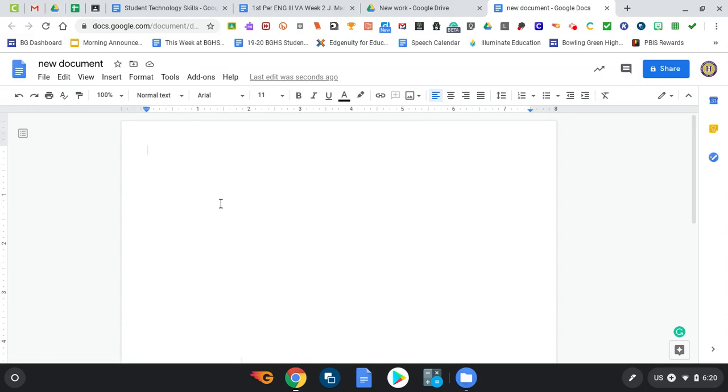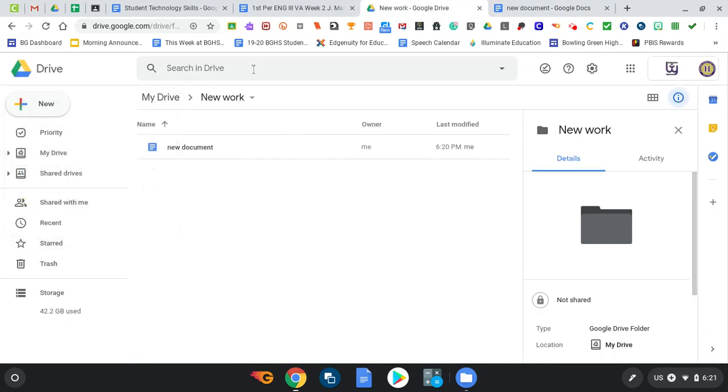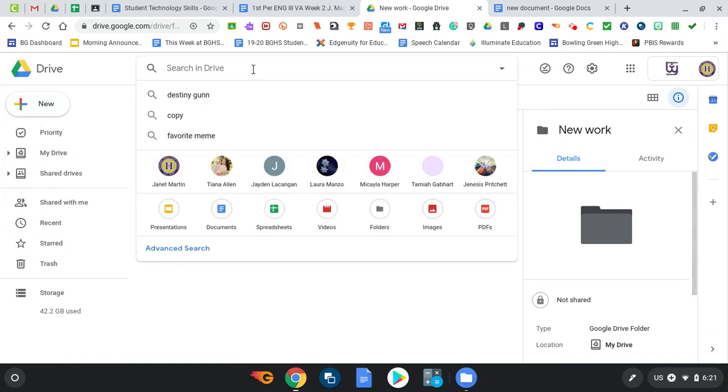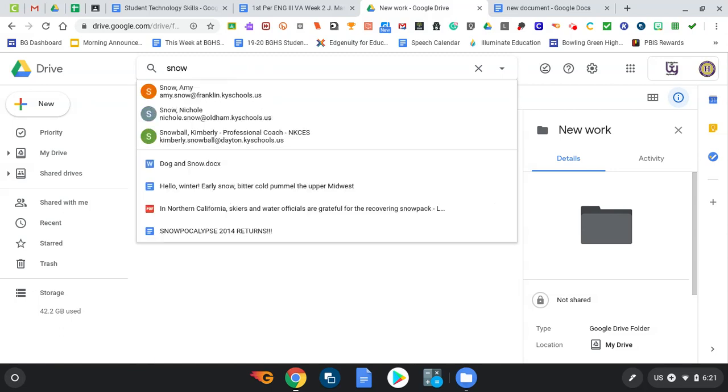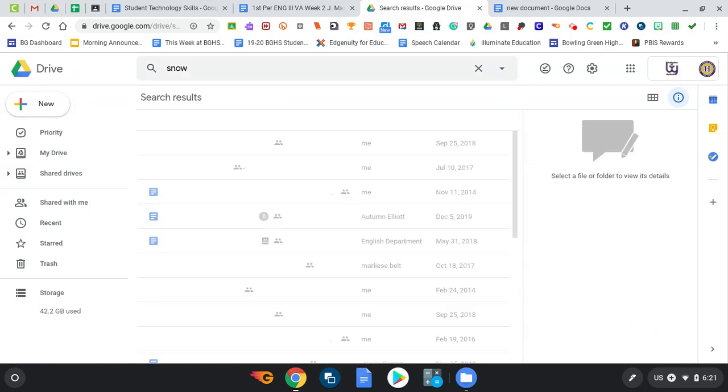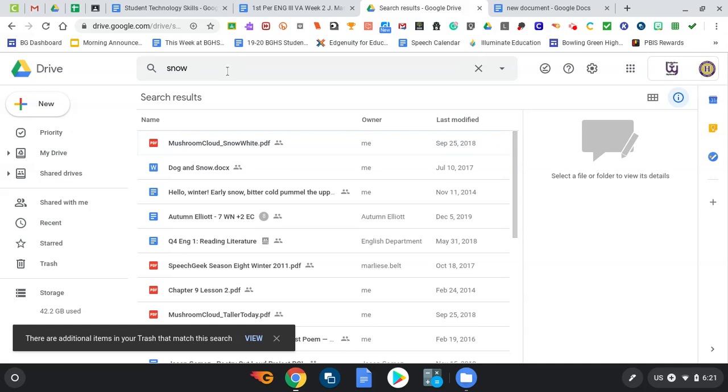You want to make sure that you're giving your work titles so that you don't have a lot of unorganized and untitled things in your drive. You can search for anything that you have in your drive. So just by going to the drive search bar, you can type in a word and see if you have any documents in your drive that relate to that word.